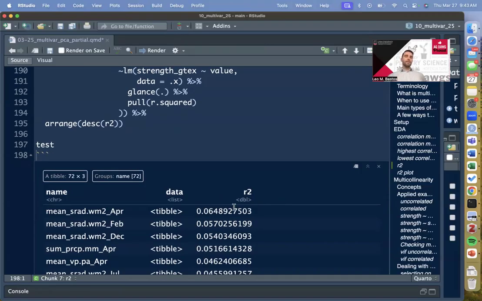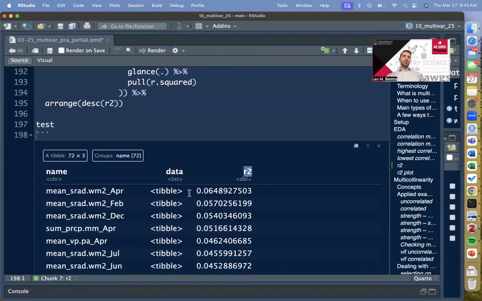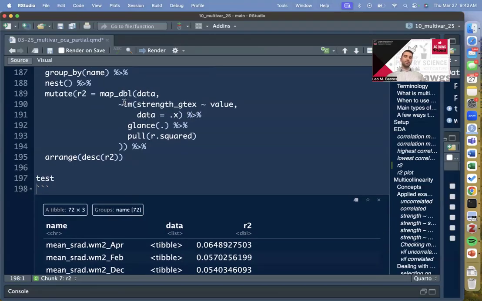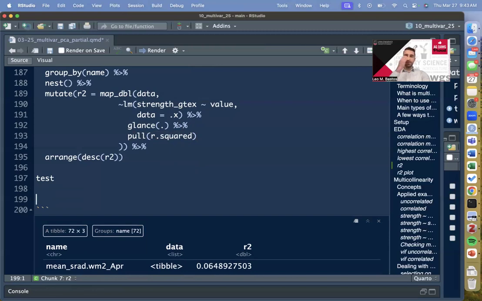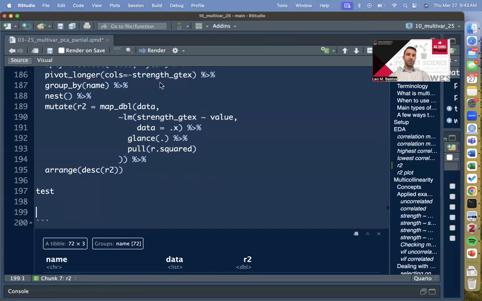But anyways, here I'm basically running a regression of strength explained by each one of these weather variables. The function glance pretty much extracts model fit metrics from any model. And then I'm piping that result of glance into pull. So let me perhaps do this on one case, just so you see a little bit better what this looks like.